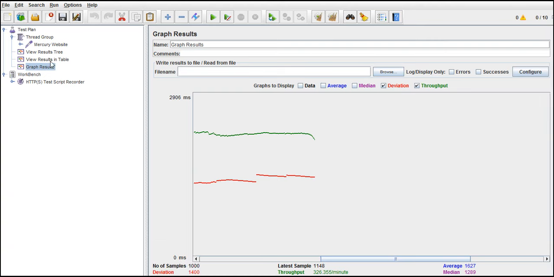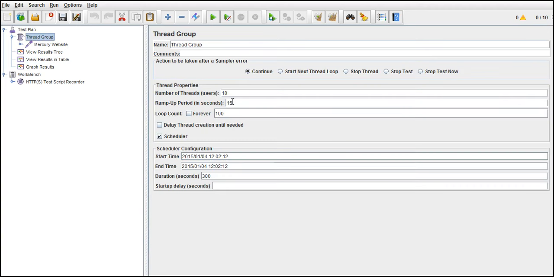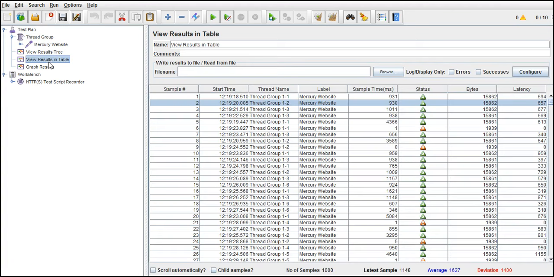And next is view results in table. Okay, now if you watch here, this is thread group 1 started at some 12:19:18 second, and the next started at 20 second, because we asked here to ramp up everything in 15 seconds. Okay, so that's the reason you are seeing slowly in the next second, in the 19th second there are totally, yeah, only 3 got started.